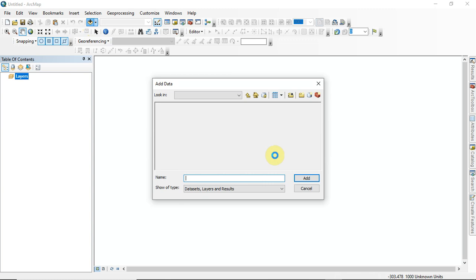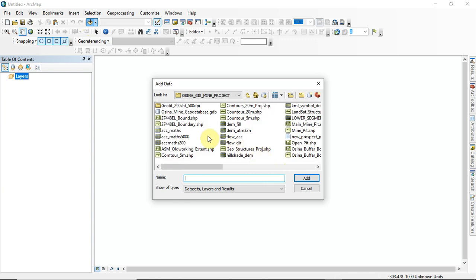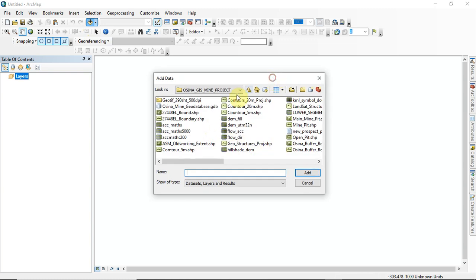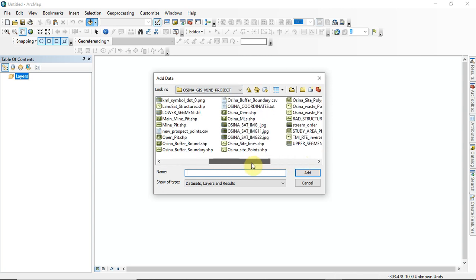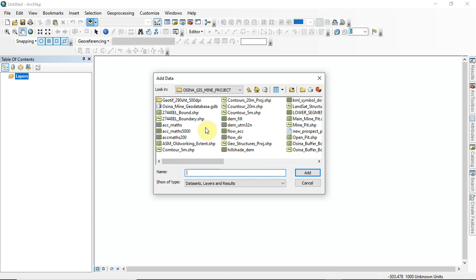they are located. For this, my data is actually located in this folder called GIS My Project. You can see all various kinds of data found in this. So what do I do? I can now say, okay, let me add this data.